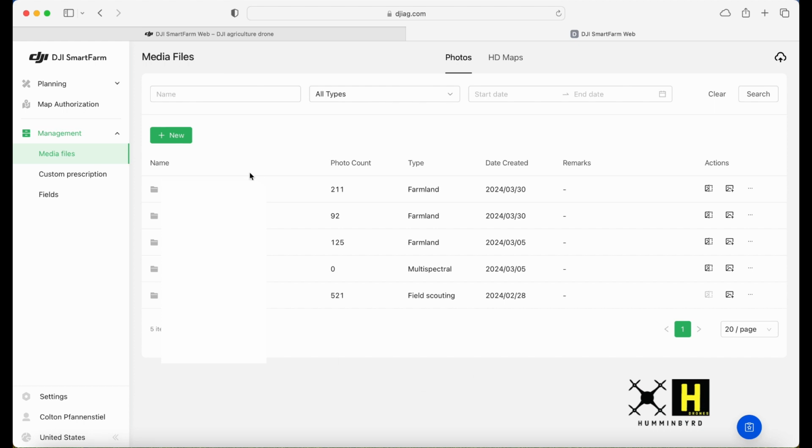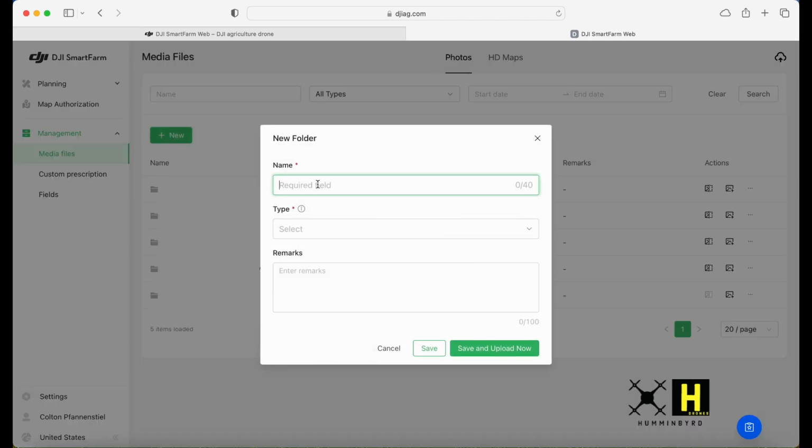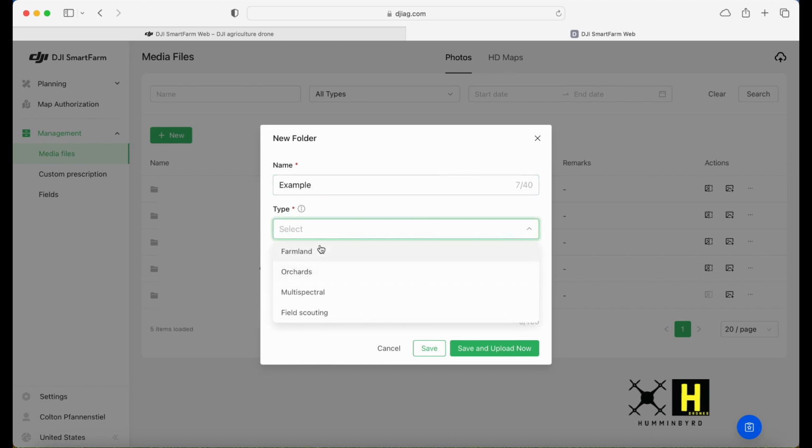Then we're going to start a new project by clicking this green New underneath Management. Hit the green New button. You're going to name it. Then the type is where you choose what type of imagery it is. We have farmland, orchards, multispectral, or field scouting.